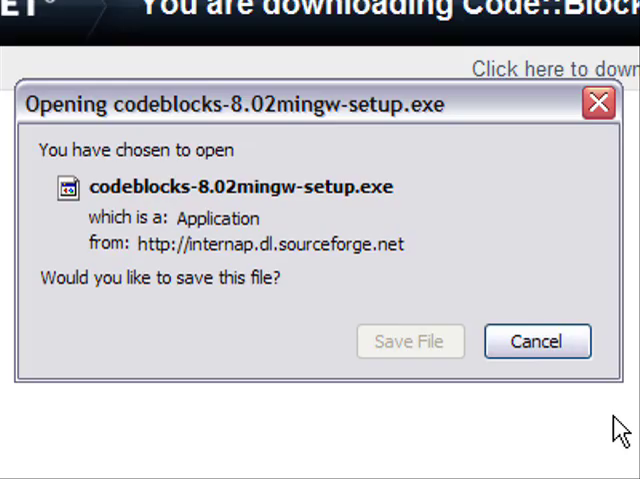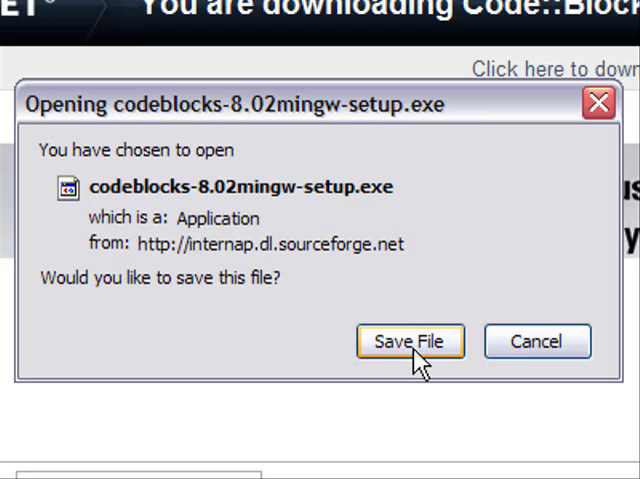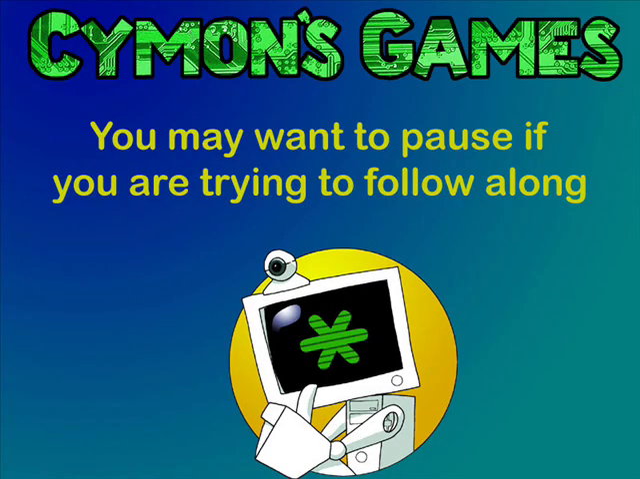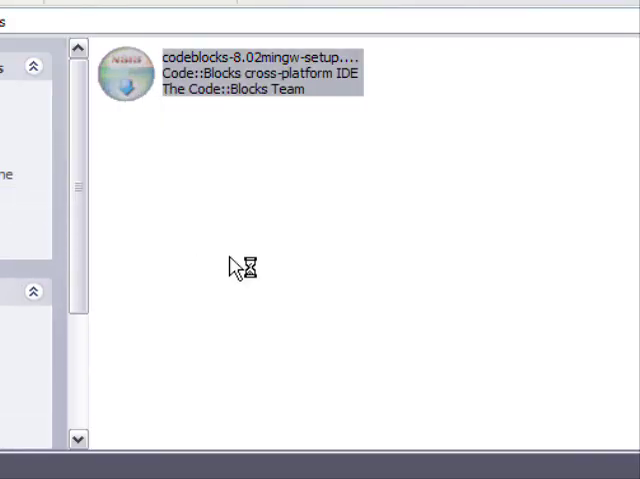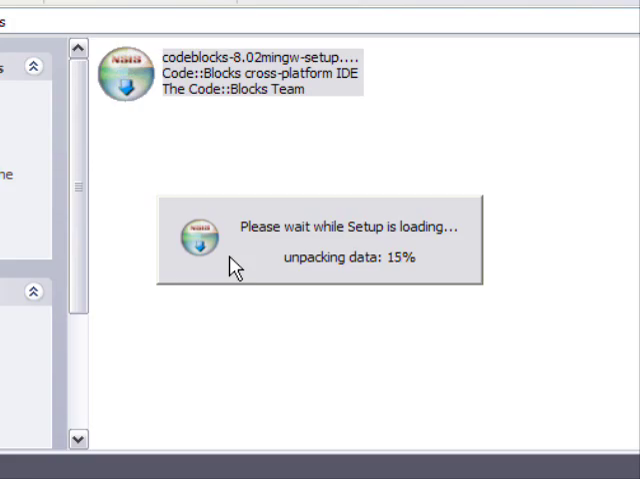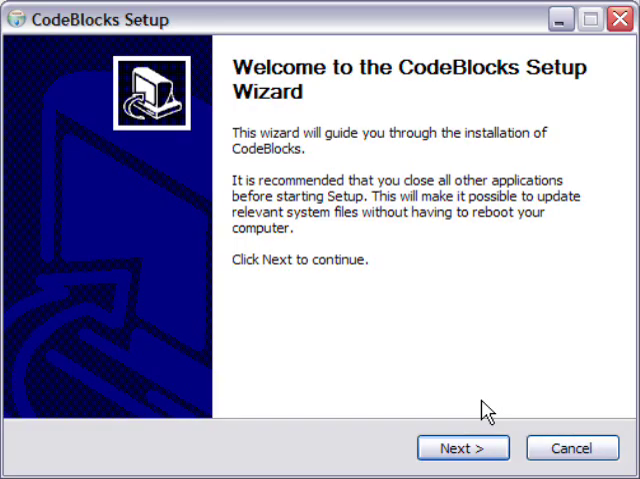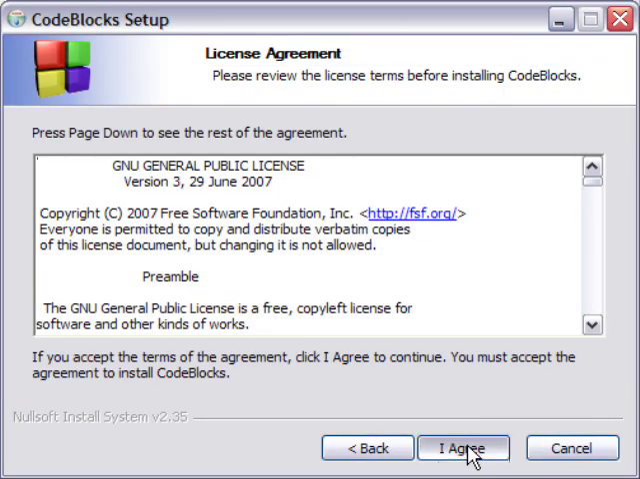Save that file. And when the download completes, go to where the file was saved. Click on the install program you just downloaded. When that comes up, click Next on the first screen. Click I agree on the next.